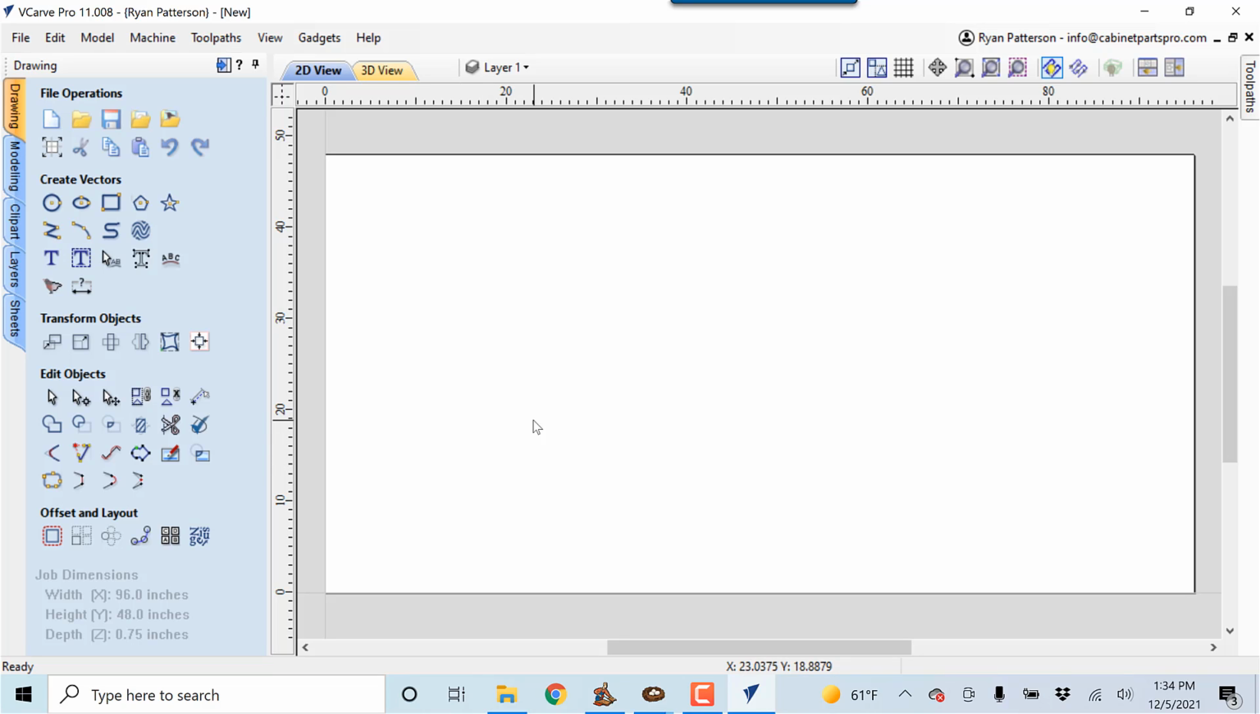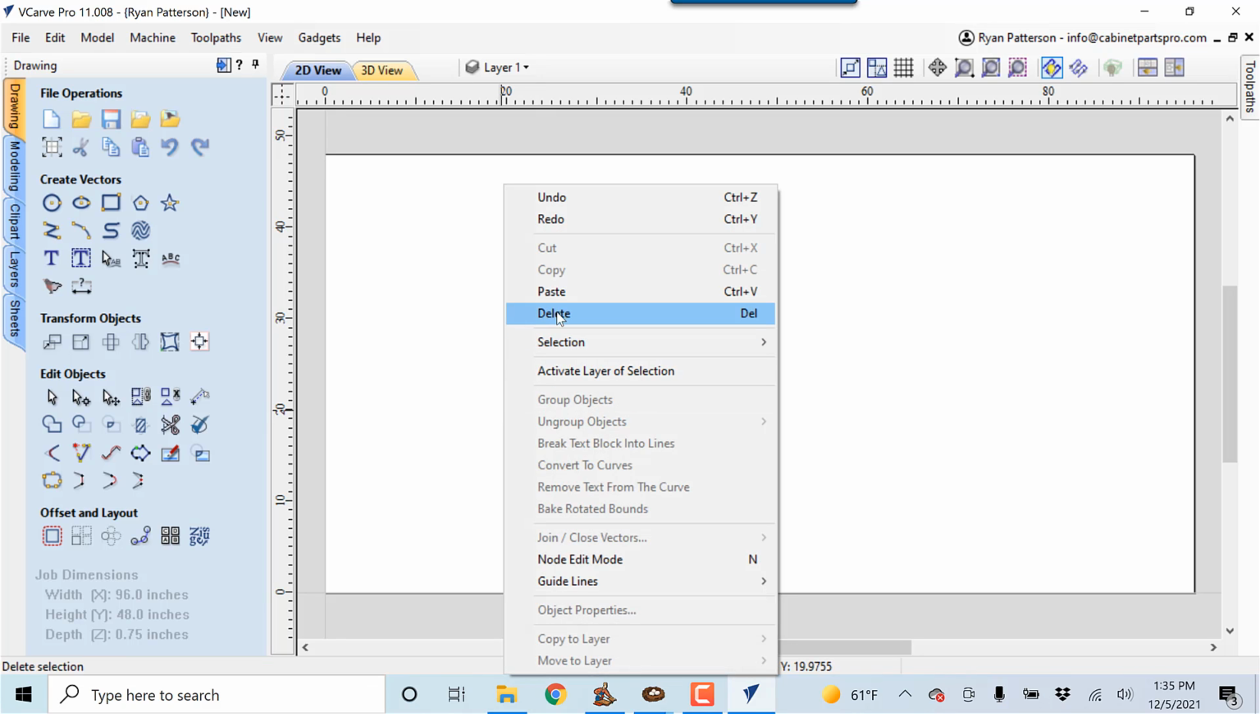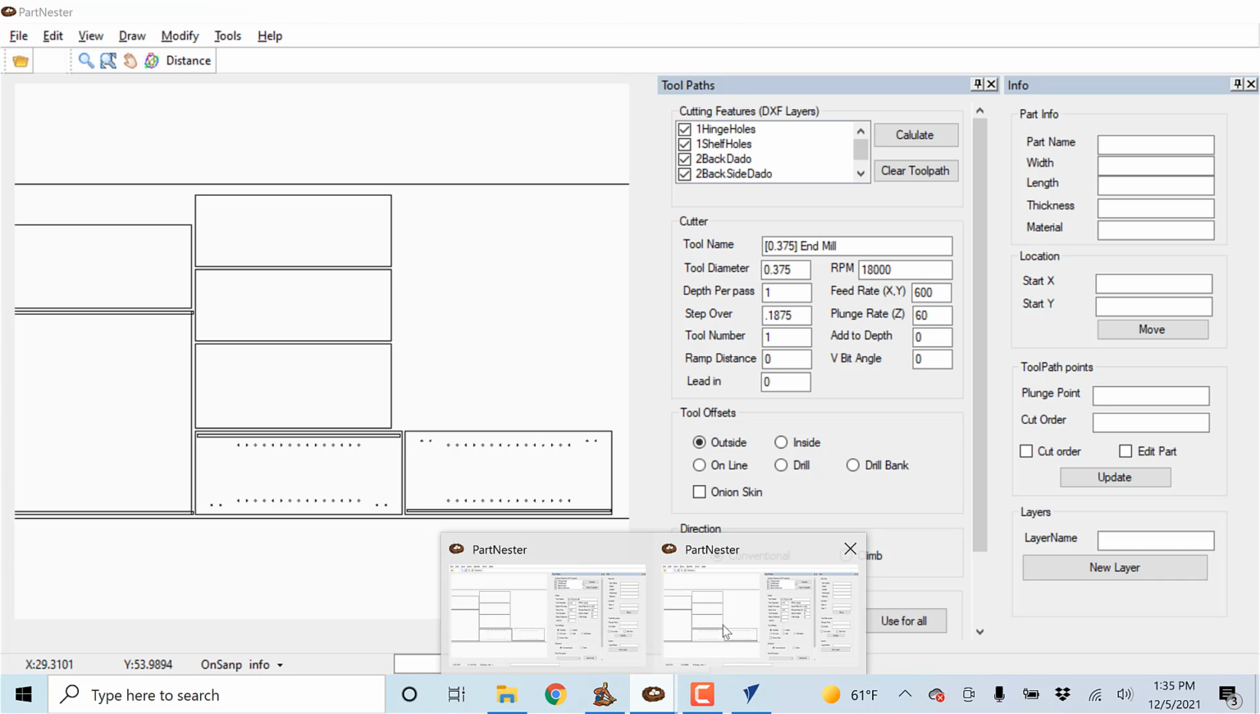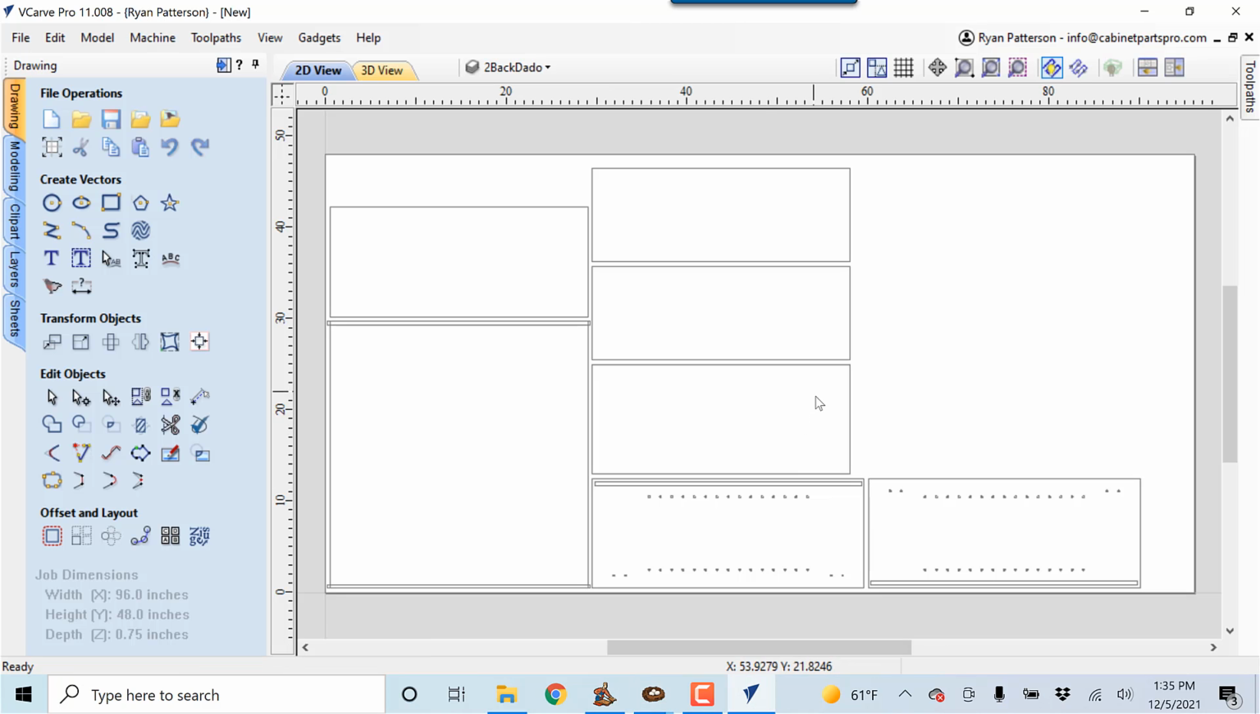We have that data copied to the clipboard, so now it is just a right click and paste. And here is our job, nested out the same way we had in Part Nester and CabinetPartsPro. We are now ready to set up our toolpaths for this job.